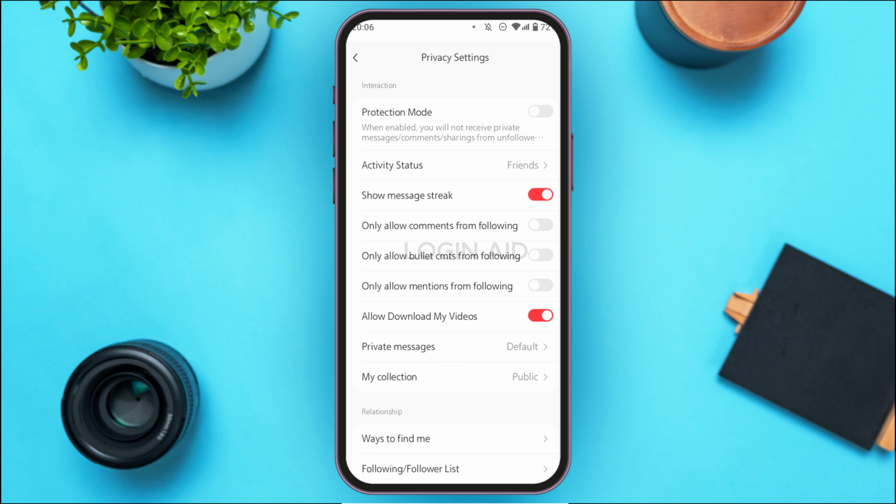So in RedNote, there is no option for private account like in other social media platforms, but alternatively, you'll be able to find the option for protection mode. That option should be at first. If you turn on this mode, your account will basically be private. So simply toggle the button right next to the option protection mode.